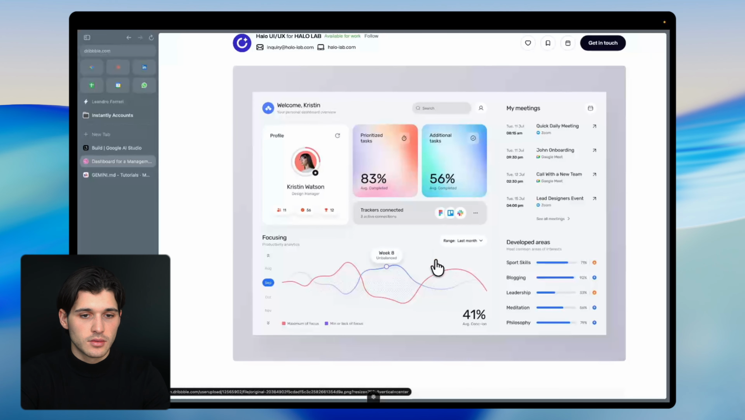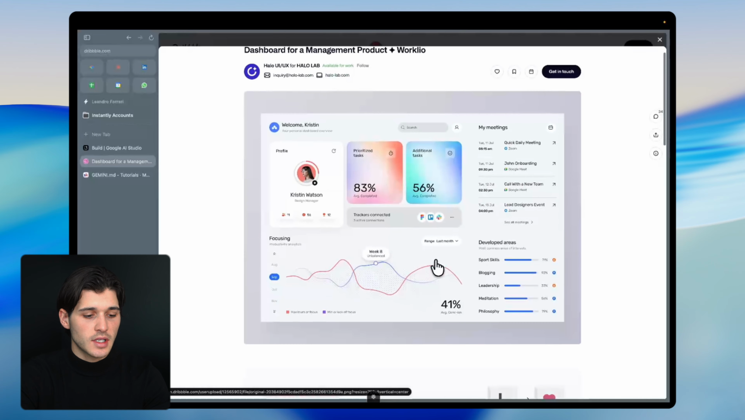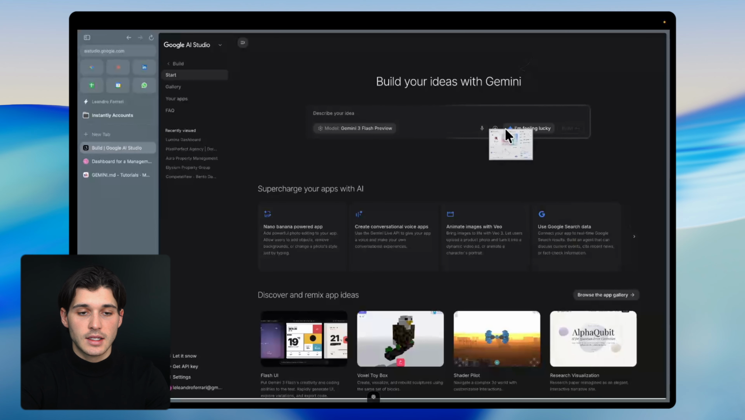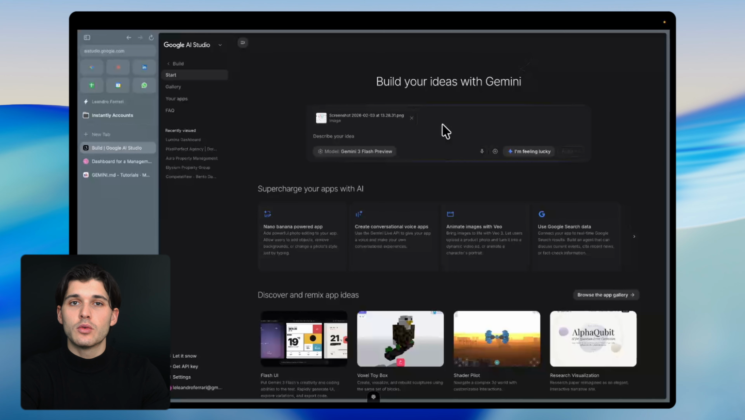I really like this with those gradients right here. So what I'm going to do is screenshot that, taking this chunk right here. I'm going over to Google AI Studio and I take this picture and I'll add it right here as a style guide. I will now prompt Google AI Studio to create what I want.